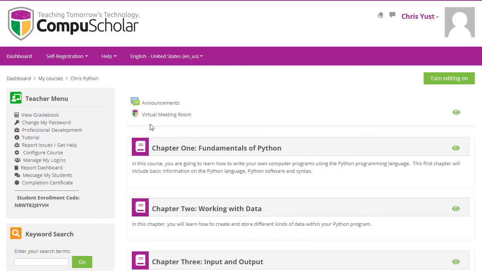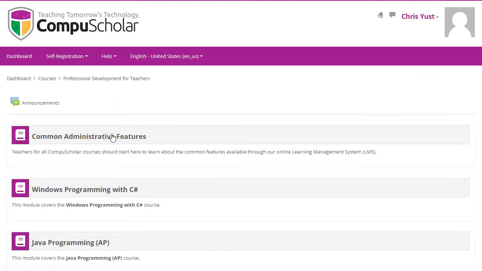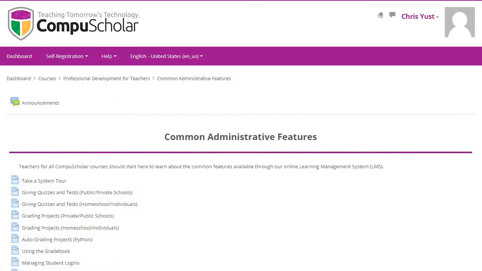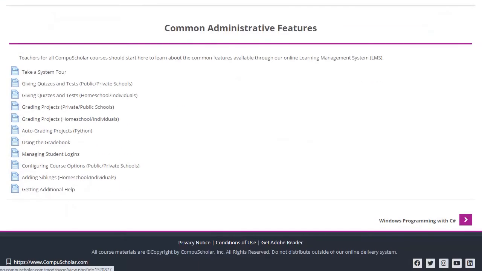So if you'd like a more detailed walkthrough of how to do this within the gradebook, we'll go back to the Teachers menu, click on Professional Development, Common Administrative Features, and then take a look at the video called Using the Gradebook. That will walk you through all the gradebook features, including the removal of assessments for quizzes and tests if you want the students to retake those things.